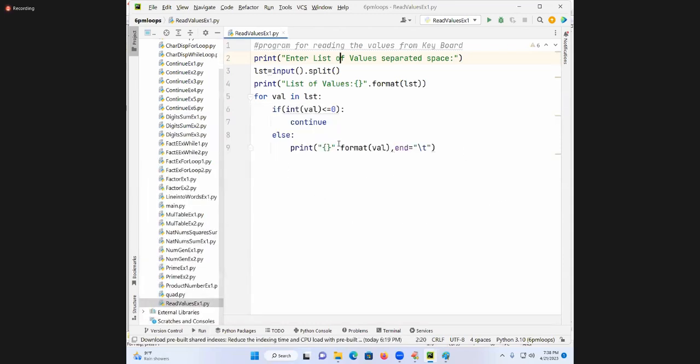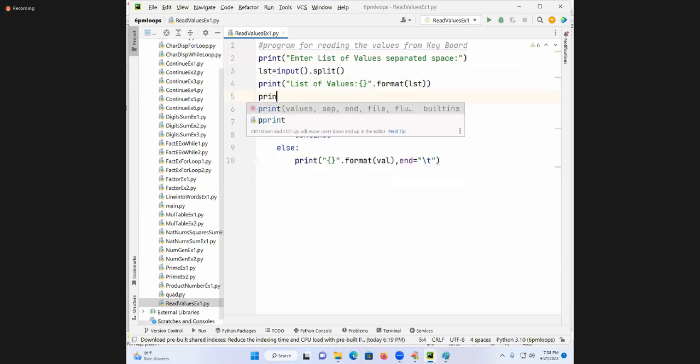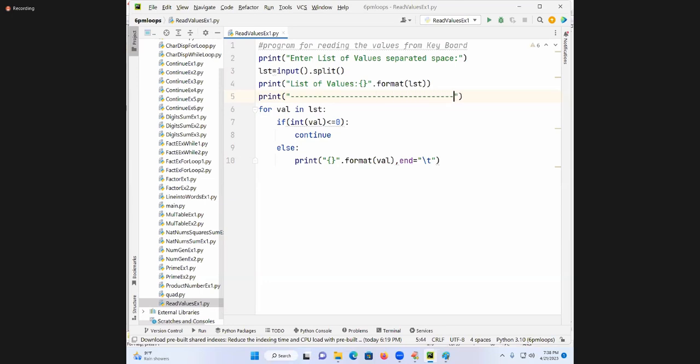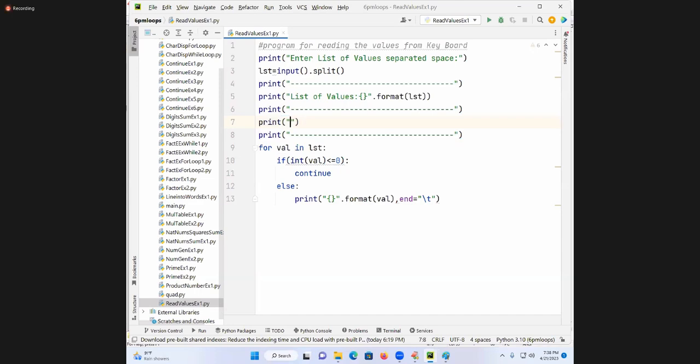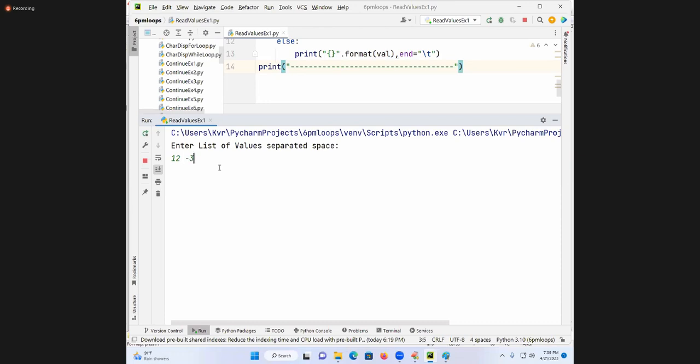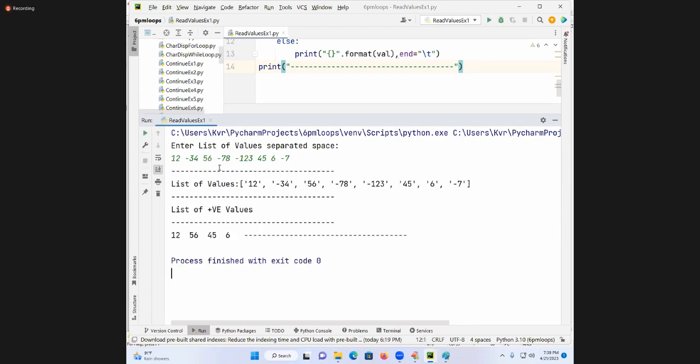Easy. Let me give you some clarity here. Print of some data here. I want to give you some lines here. I will write here. What is this now? Print of what? List of what values? Positive values. List of positive values. I'm writing here. So coming back, execute. Run. I said 12, minus 34, 56, minus 78, minus 123, 45, 6, minus 7. See that, list of positive values.